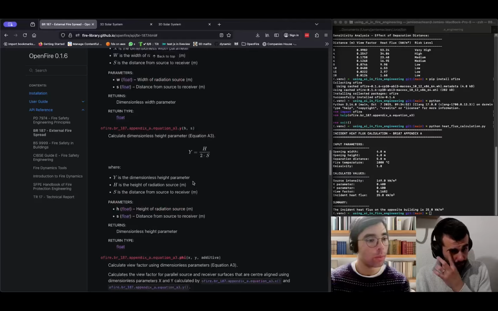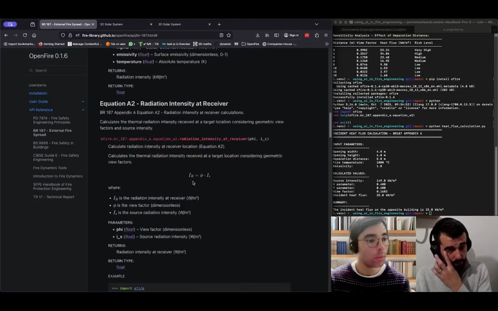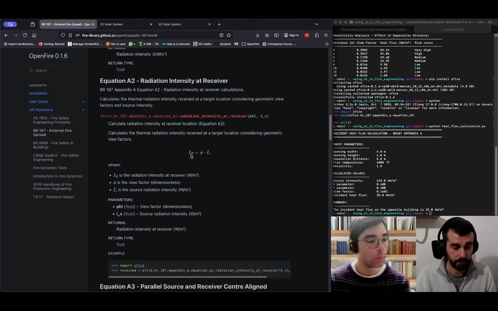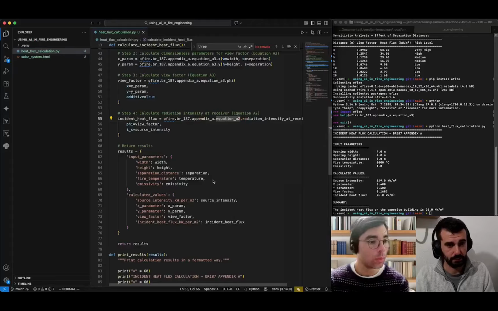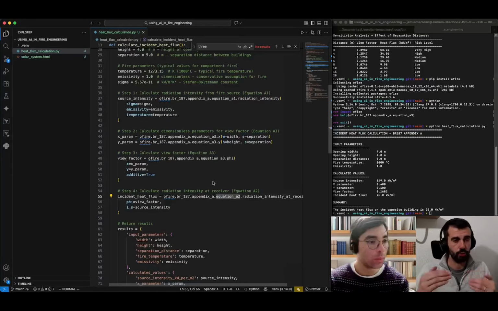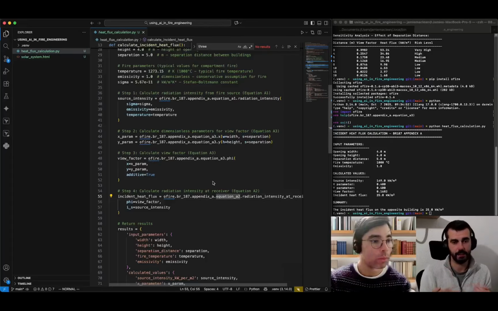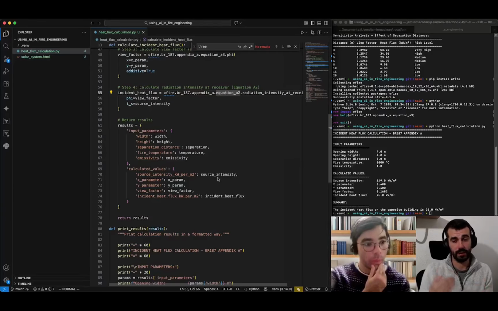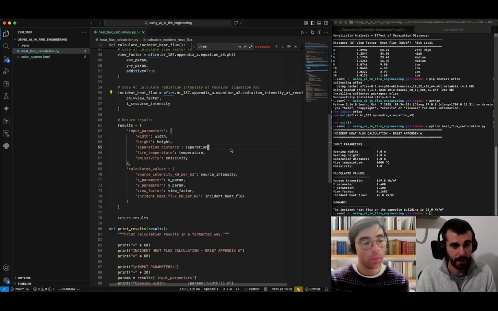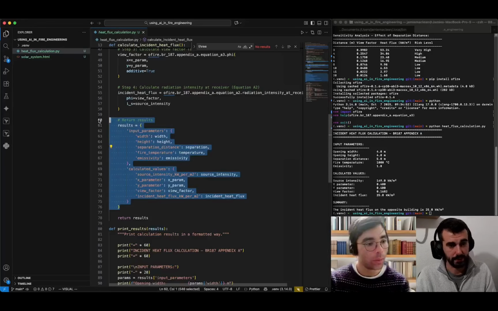So let's go and have a look at equation A2. What's A2? A2 is this here. So the received heat flux is the view factor times the source heat flux. Perfect. So it's followed the process exactly as it was supposed to follow the process, exactly as it's documented within the library, and by extension within BR187, and then it's given this really nice output here.